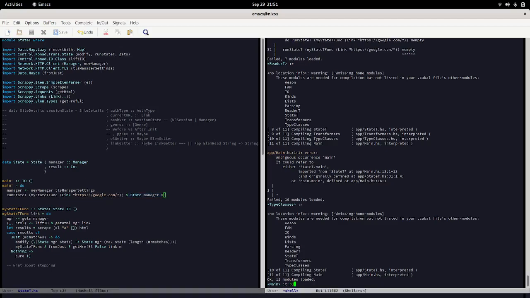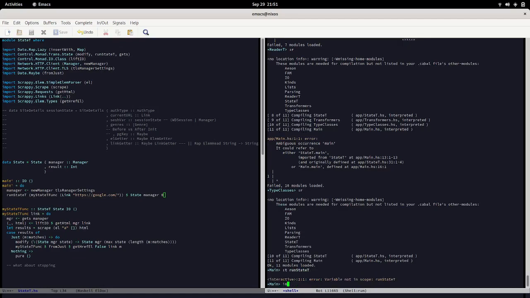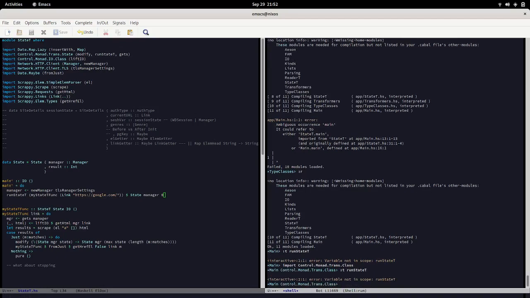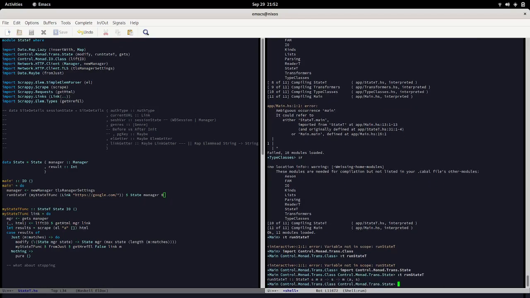If I look at the type of runStateT, it takes a StateT expression and some initial state, and then it's going to return us an A and an S wrapped in the inner monad of StateT. So our inner monad is IO.